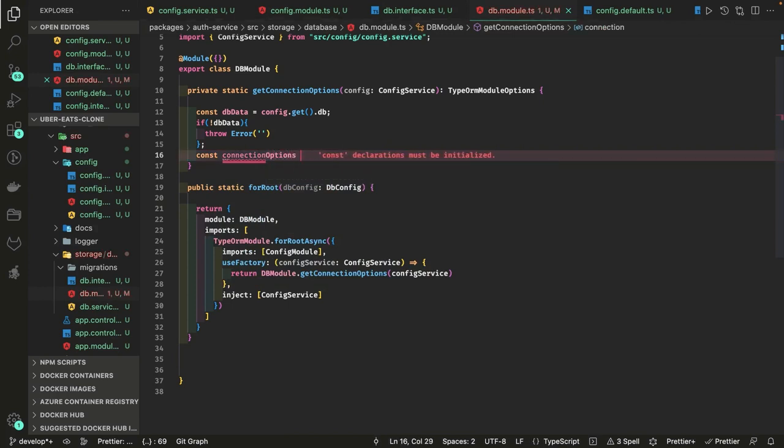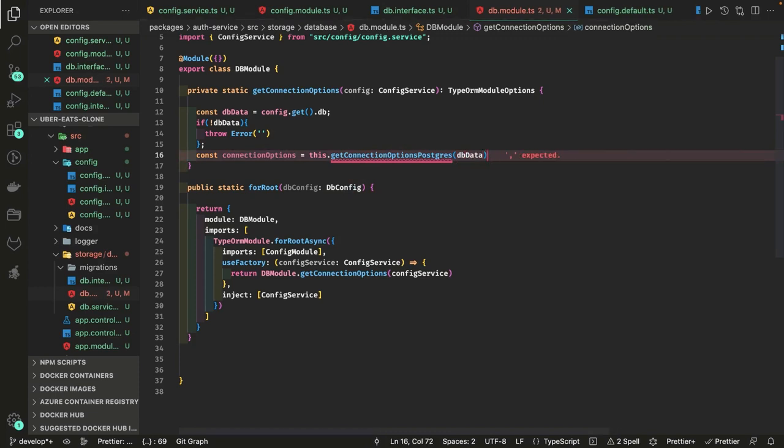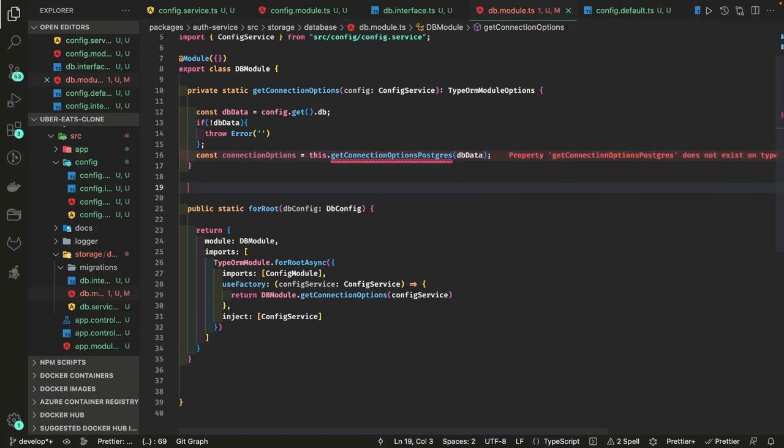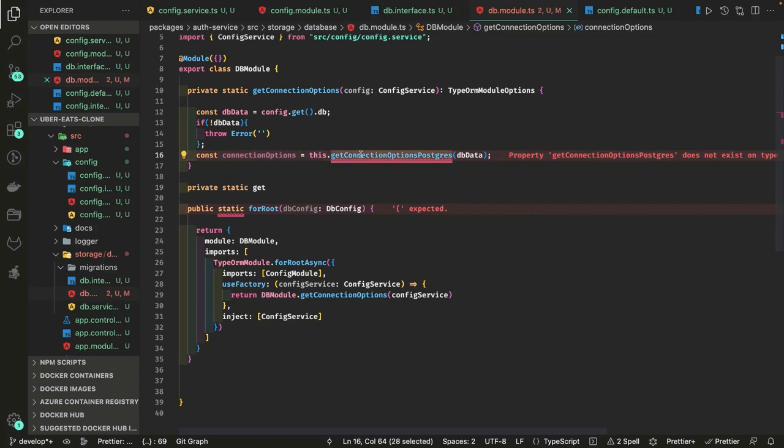Connection options equal to, now we can write this module class for all different kinds of database. So here we are going to call it this.getConnectionOptionsPostgres, let's say, because Postgres is the database we are using, with db data. And we can define this method as private static getConnectionOptionsPostgres. Otherwise, you can also pass the dialect or database type.